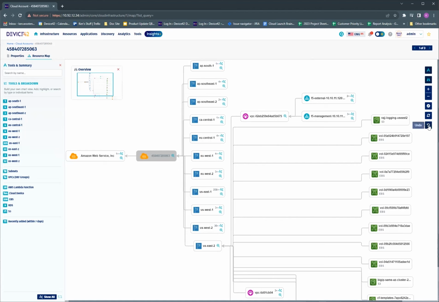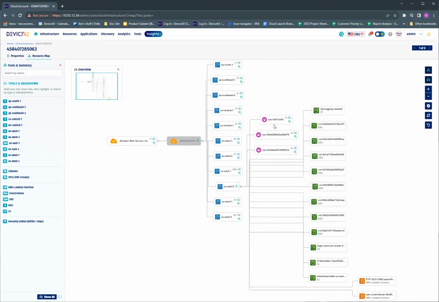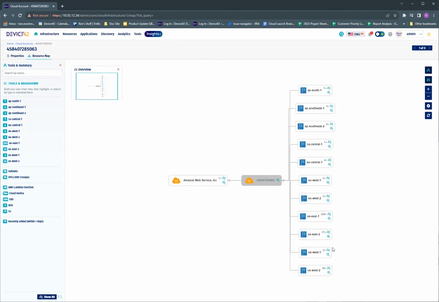So now we've added this button here on the right that's an undo. Essentially what that'll do is take you one step at a time back through the actions that you did to draw the resource map that you're seeing. So as you see, I expanded that. If I back this up, it now closed that VPC. And if I do one more undo, then you'll see all the rest of those closed. So it's just a usability enhancement to make it a little bit easier to jump around within the resource map.